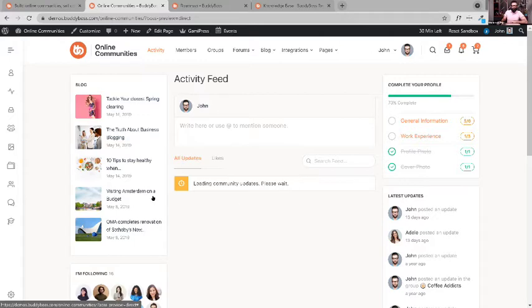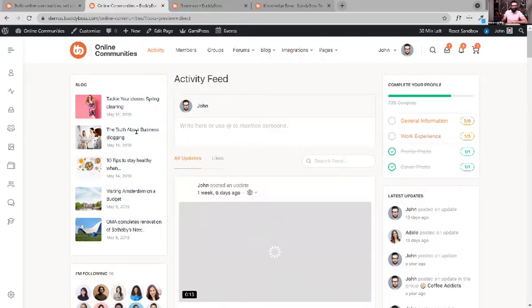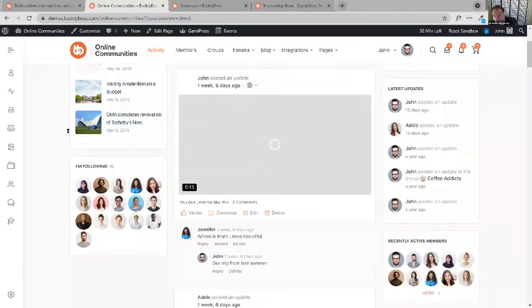So here, as you can see, this is how you'd expect a modern social network platform to look. If you don't mind, can you go through some of the features and some of the things they offer?